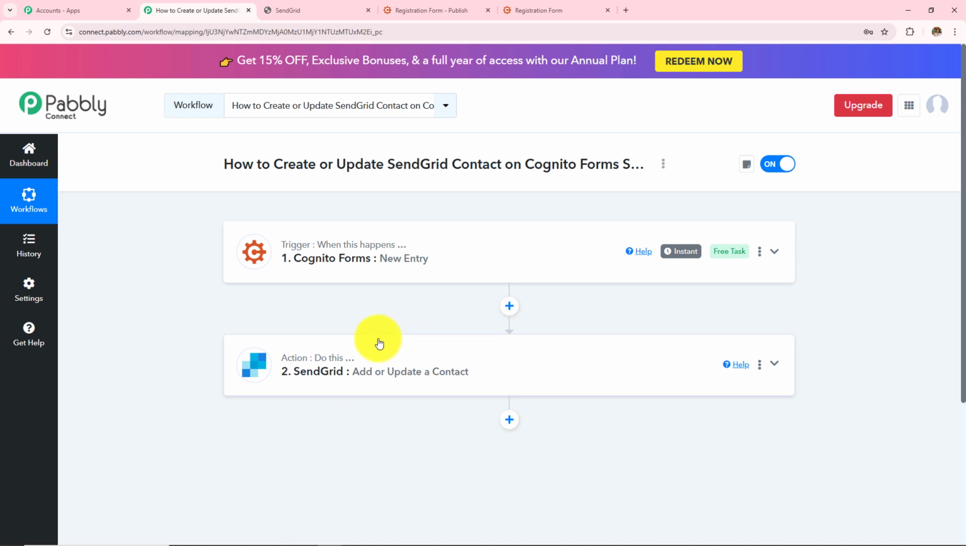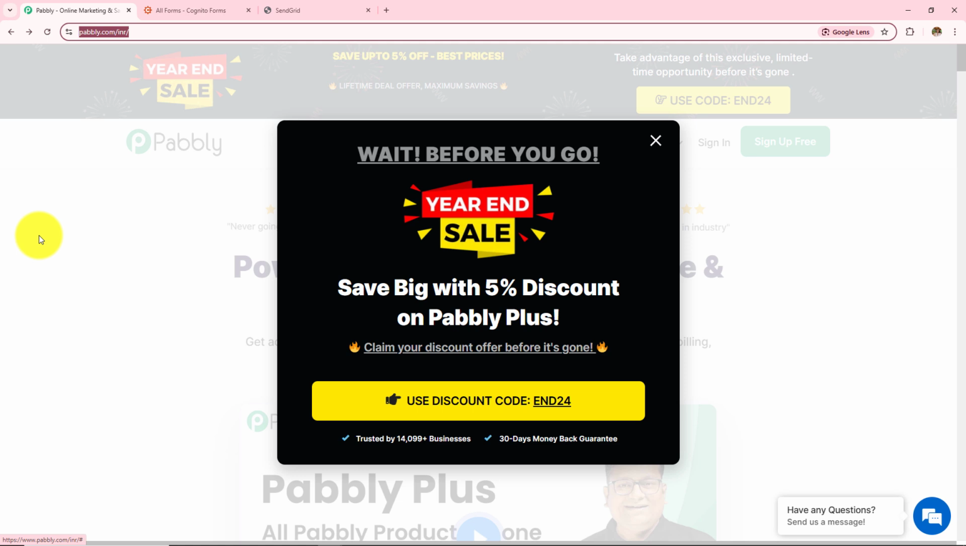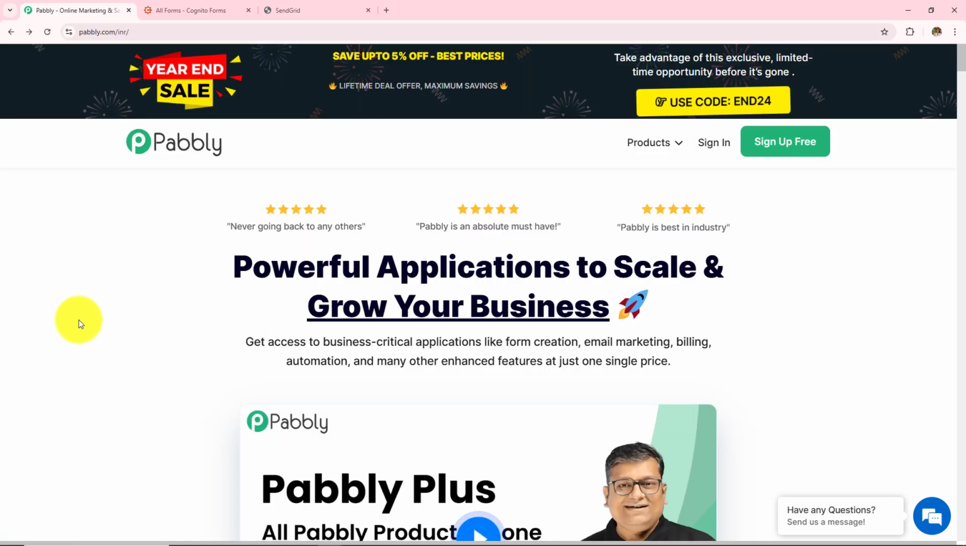And now to learn how to create this, let's start creating this from the beginning. In this video, we are going to learn how to create or update SendGrid contact on Cognito Forms submission. For this, we are going to create automation between Cognito Forms and SendGrid with the help of Pabbly Connect. So this is the landing page of Pabbly, and you can visit this simply by typing pabbly.com/connect in your browser. Now after browsing the website, we need to sign in to our Pabbly account.